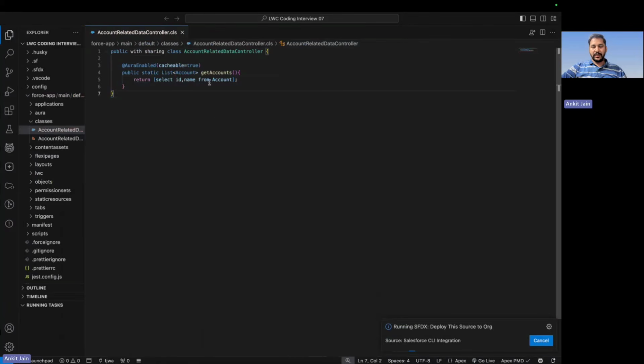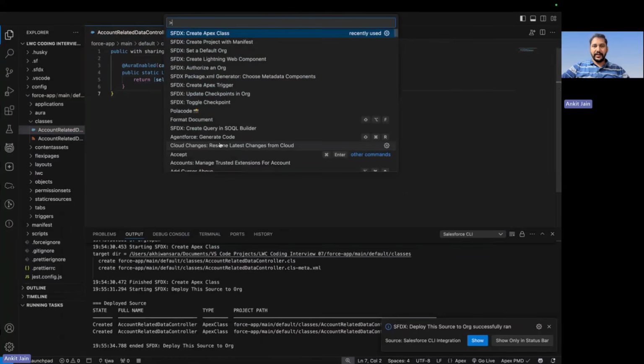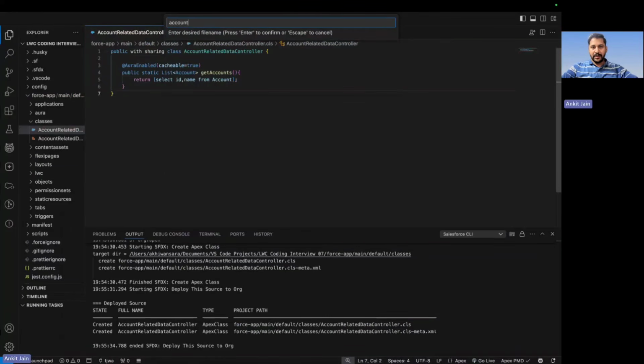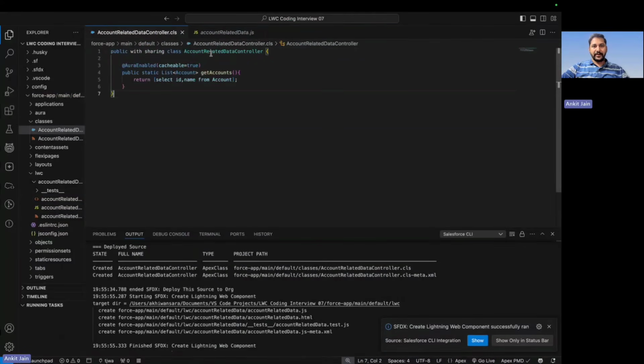Let me go and deploy this now. I'm writing down the lightning web component. First, we will get the combo box done, and then we will see how we can get the related records from here. So let me create the lightning web component now. Here I am giving the component name as account related data.